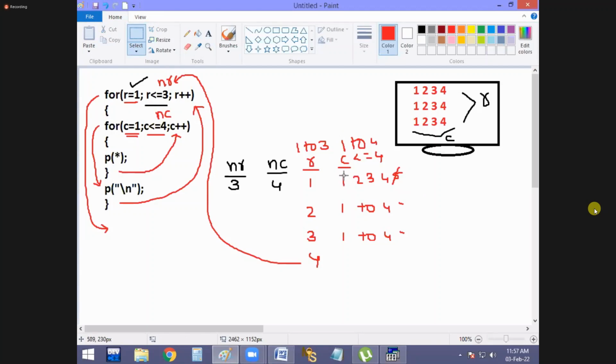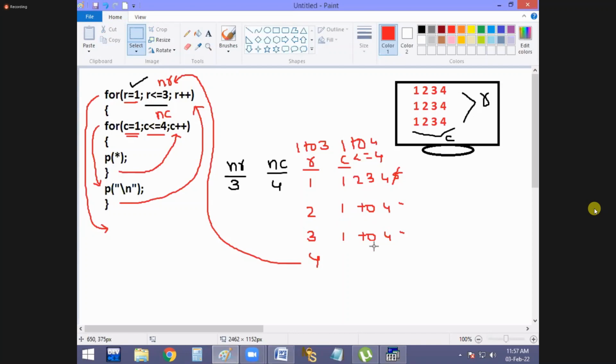C value starting is what? 1. Next 2, next 3, next 4. First row 4 times. Again second row 4 times. Third row also. That's all. Okay. That means just remove the star symbol and put the C value. And actually C value starts at 1 and the last number is 4. 1, 2, 3, 4. How many rows printed? 3 times. That's all.